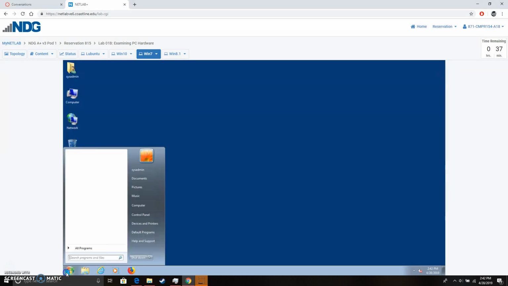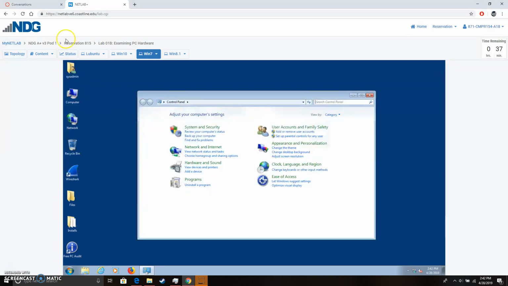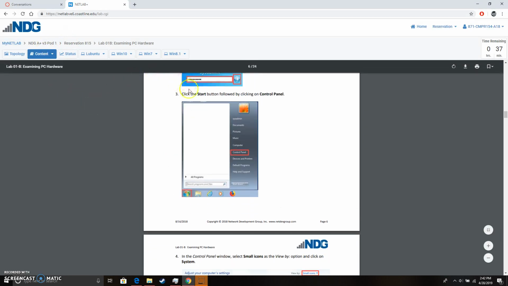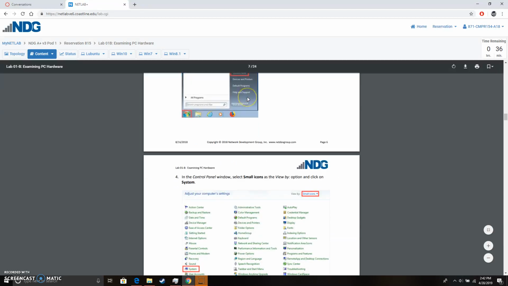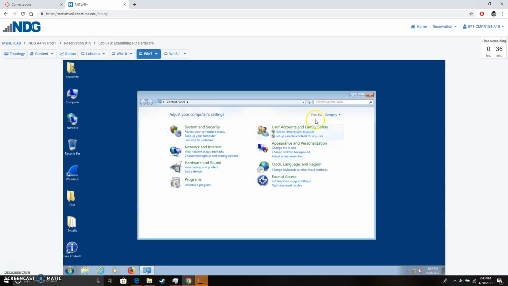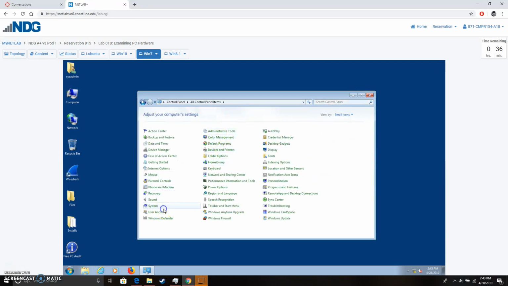Okay, so then we go into control panel. Alright, back to the instructions. Click start button following. Okay, yes, this is just accessing the control panel. Alright, so then we're gonna go to system by going to small icons. So, transfer to small icons, and then we're gonna go to system.